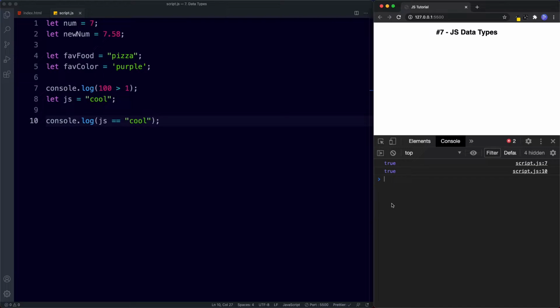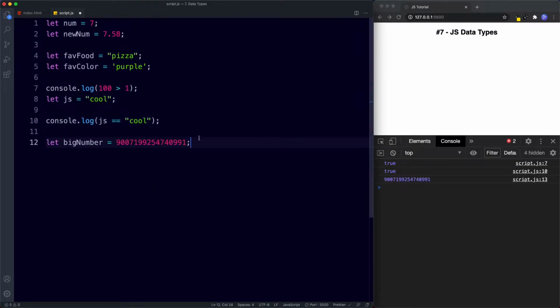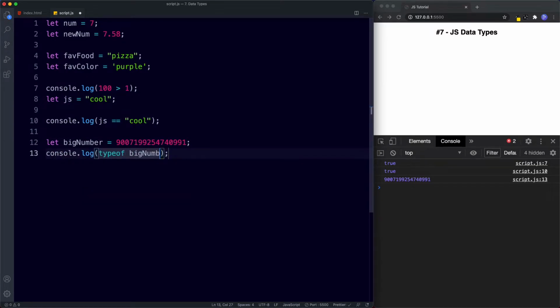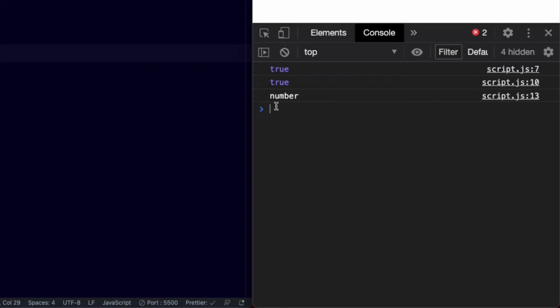Okay, the next primitive data type is BigInt. The BigInt type was created to handle really big numbers. The number data type cannot represent a number bigger than, I'm not going to say this, I'm just going to type this out. And if we use typeof to check the data type of big number, let's see what we get back. So let's do console.log typeof big number. Okay, the console returns number to us.